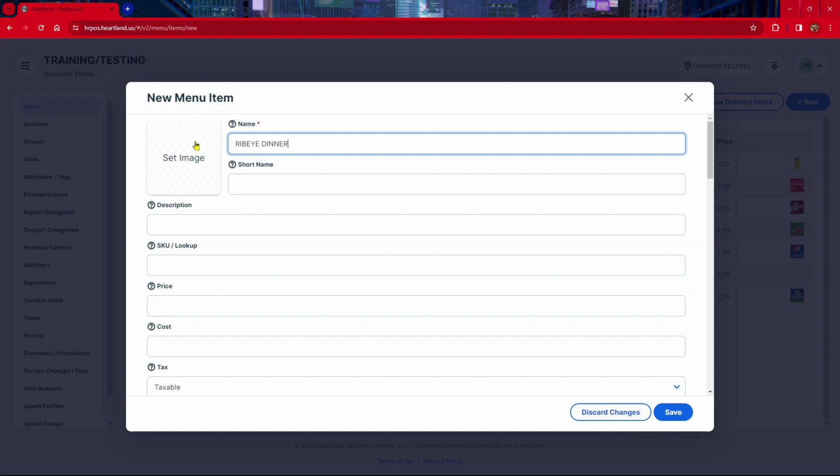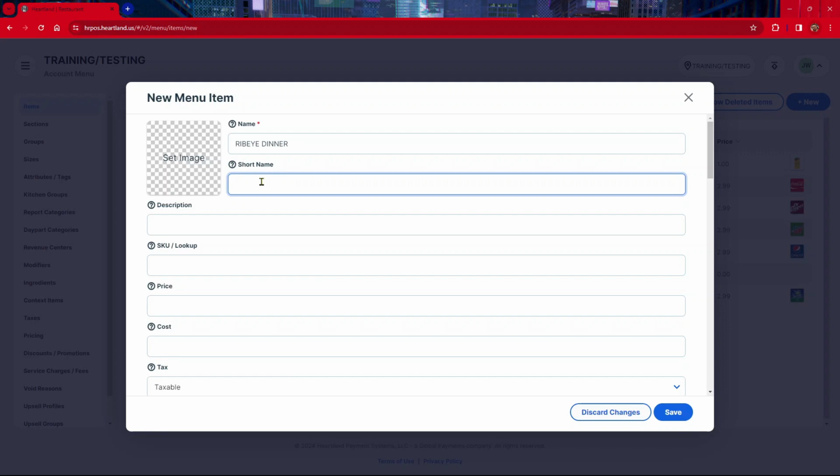Now you can give it a picture if you have a picture. You can give it a short name, which if this is a really long name for the item, ribeye dinner isn't too bad, but if it's a really long name for the item, it might bleed over into the next line or multiple lines on your kitchen printer or order device, kitchen display, whatever you have. So you can abbreviate here using the short name. I'm not going to do that on this one, but you can abbreviate.